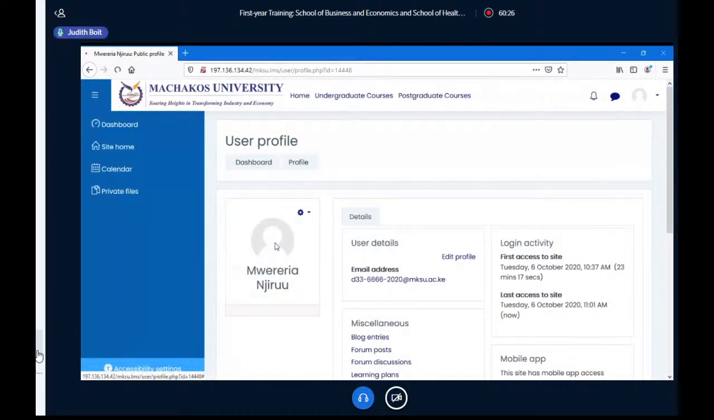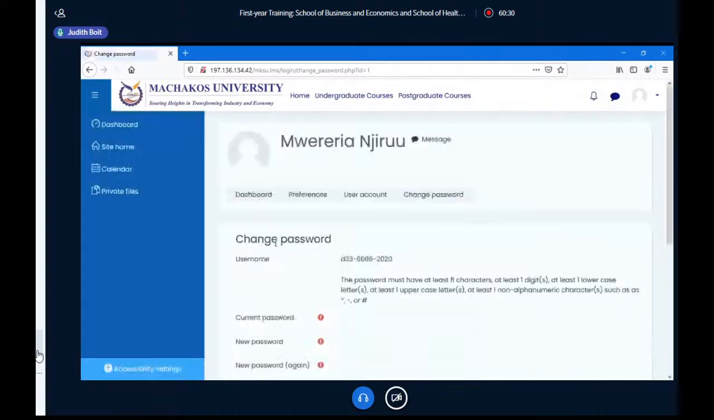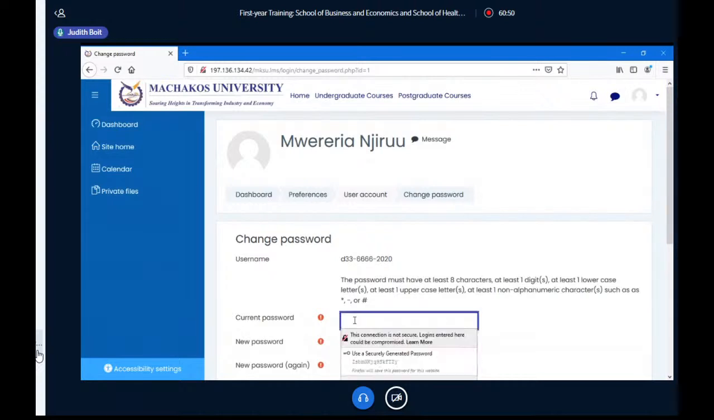Change password. Remember the password that we used when we were logging in is the same as the registration number of the student, but the first letter, that is the first character, is in capital letters. So that one we have to change, so that anyone cannot cram your registration number and log in as you. You need to change that to a unique password so that you alone can log in as you. So we give the new password here.